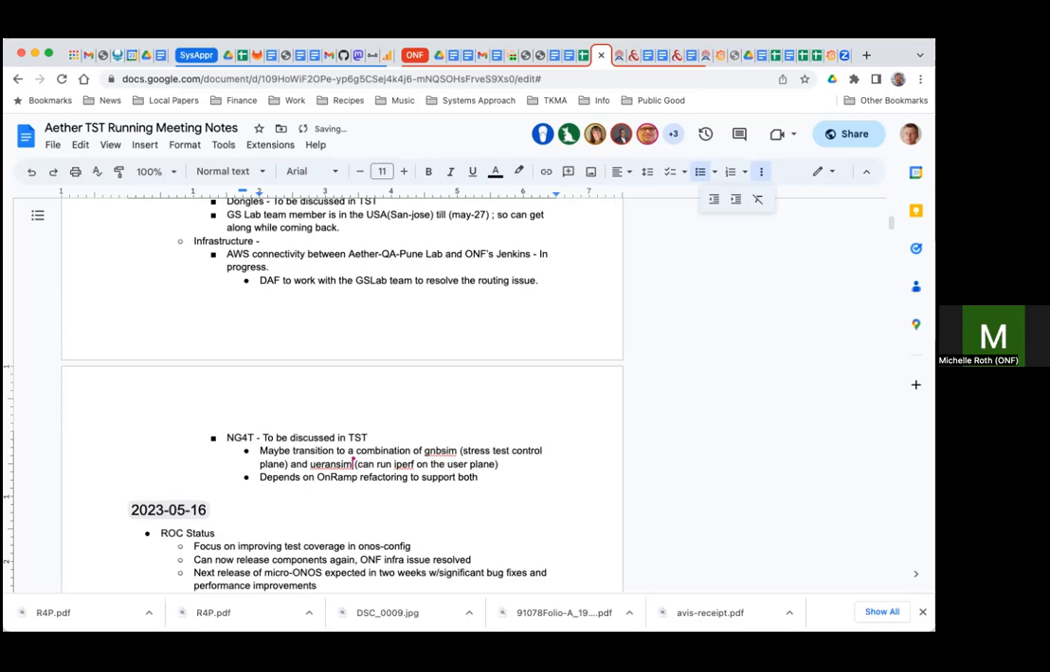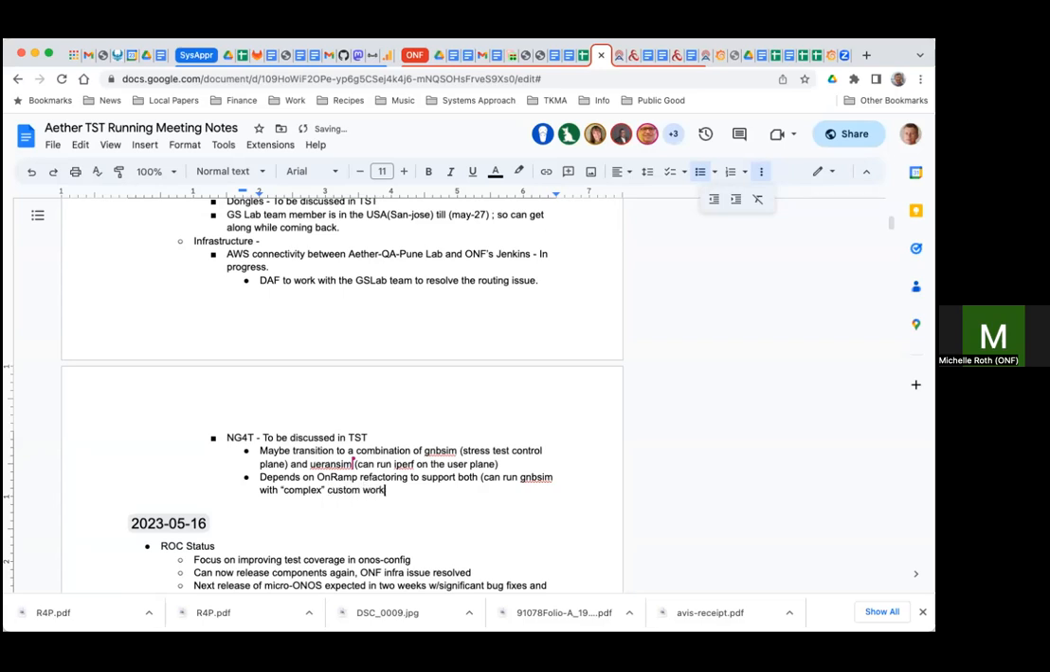So it depends. OnRamp is in the middle of a refactoring multi-node thing that will support both UE ransom and gNB SIM, but today we can still run gNB SIM with, I don't know what to call it, complex custom workload.